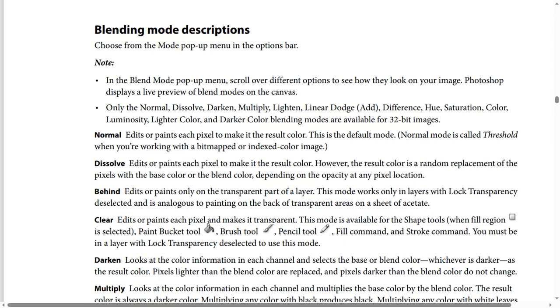And behind, what about behind? Behind edits or paints only on the transparent part of a layer. This mode, by the way, works only in layers with lock transparency deselected, and is analogous to painting on the back of transparent areas on a sheet of acetate.